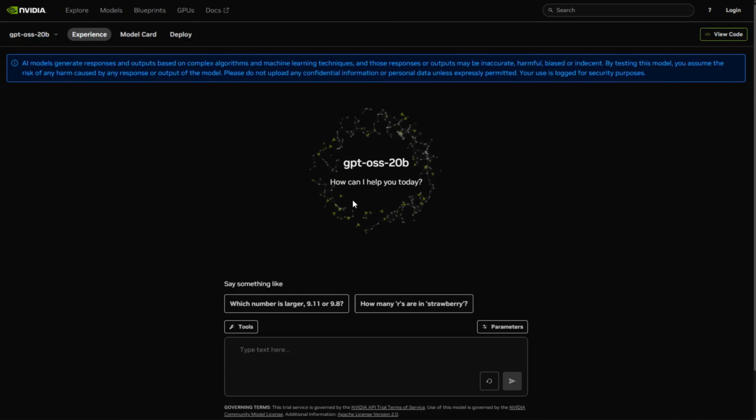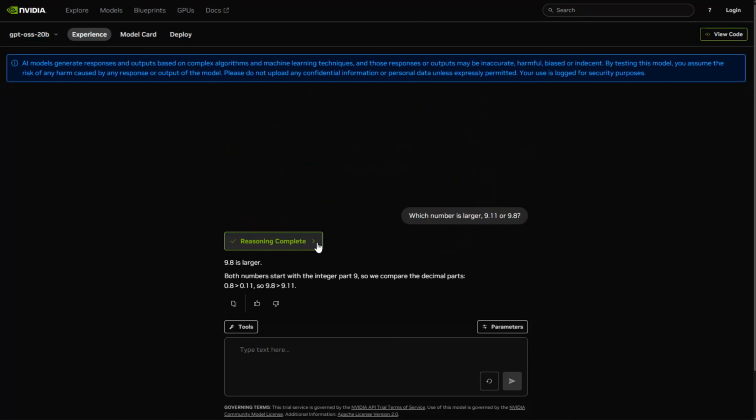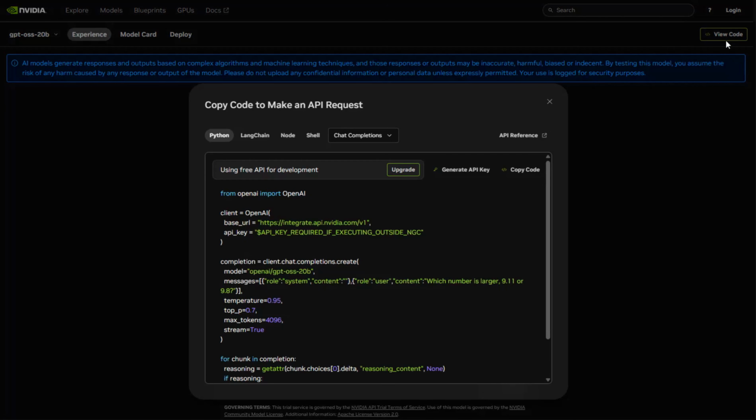You'll notice that we have a familiar chat interface where we can ask questions and see the model do inference, including its reasoning traces. What we're going to do, though, to access the model programmatically, is navigate to the View Code option in the top right here, and then generate our API key. This is what we're going to need when we get started with our Colab notebook. Once we have our API key generated, we're good to move on to the next step.